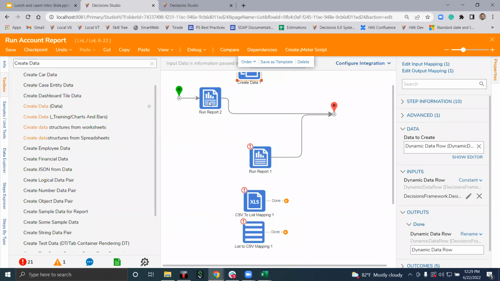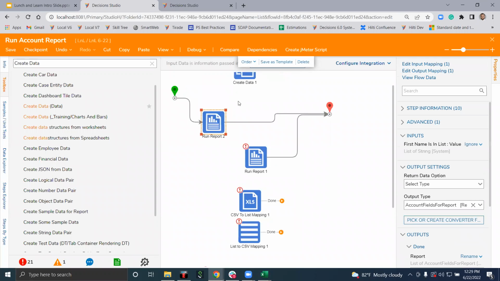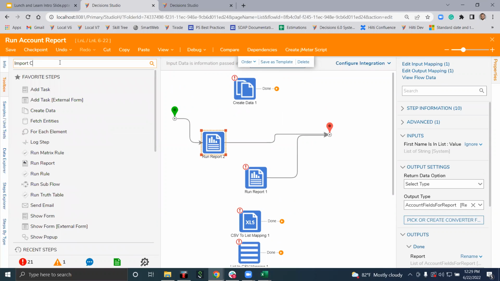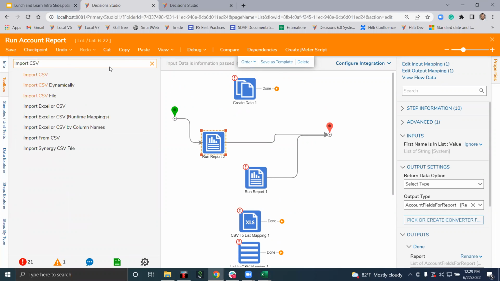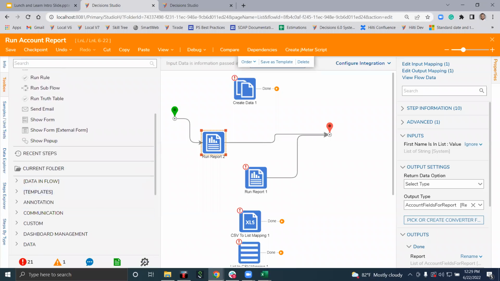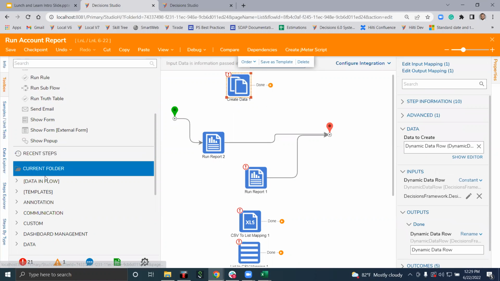So I believe the ways you can generate the dynamic data rows is through a run report step, an import CSV step, which is utilizing the loop, or there's a new step which is import. Let's see. There's a step now that you can import in Excel directly to dynamic data rows. So I don't actually know the reason behind why you can't create dynamic data rows with the create data step. That's a really good point as well. I unfortunately don't have the answer to that.